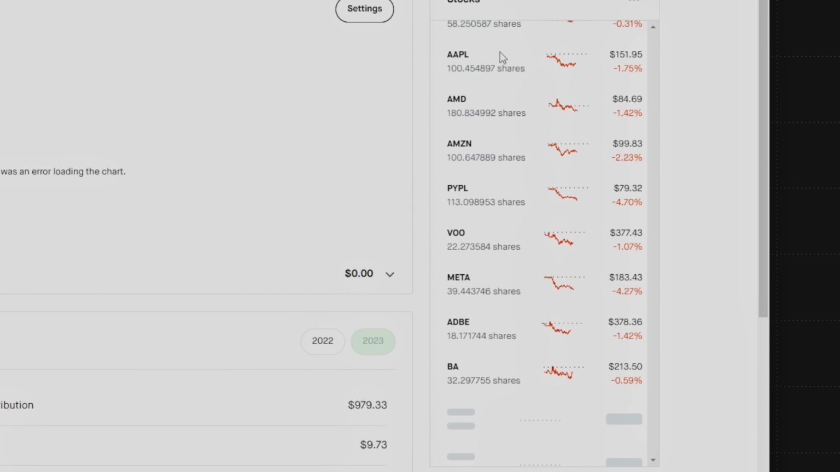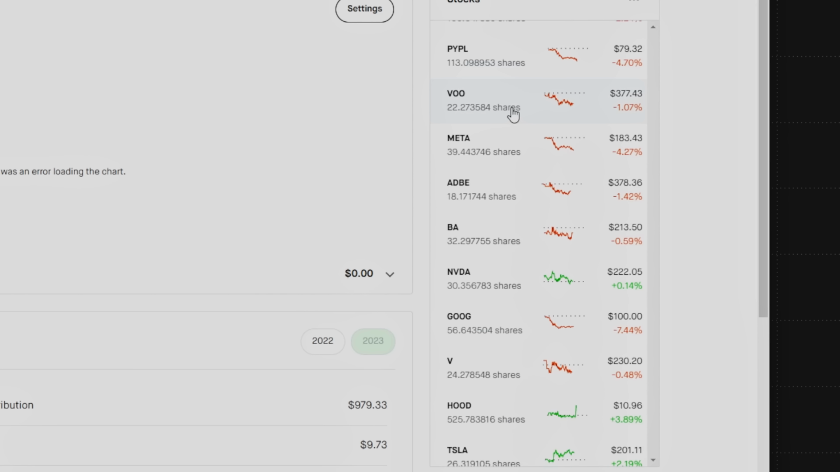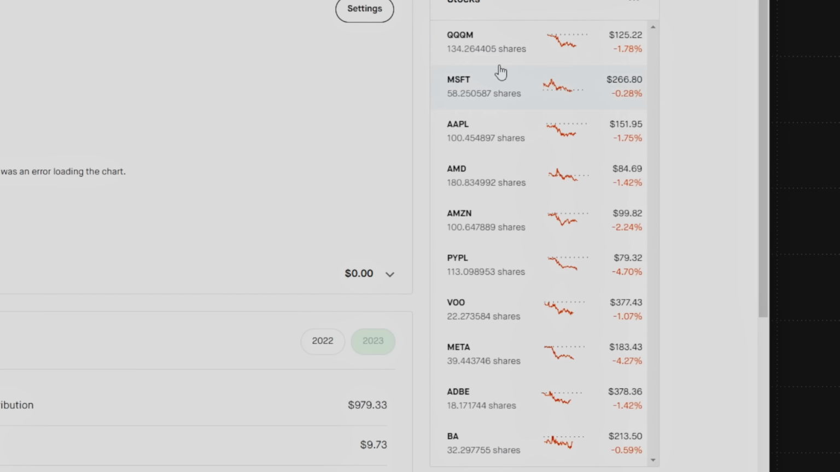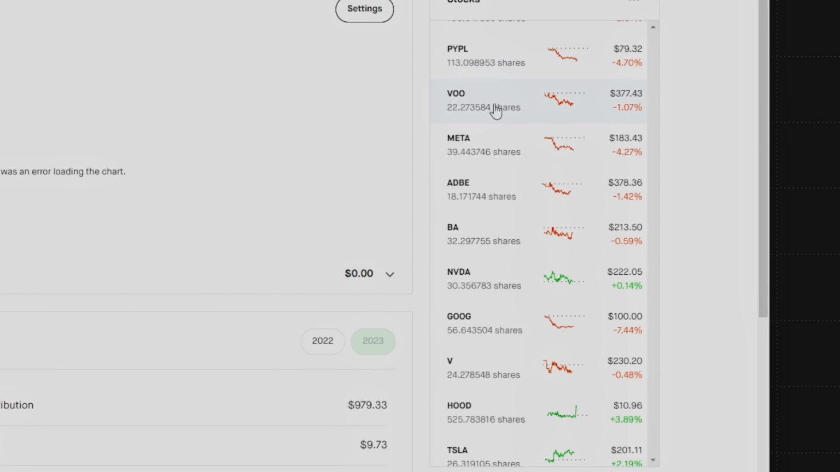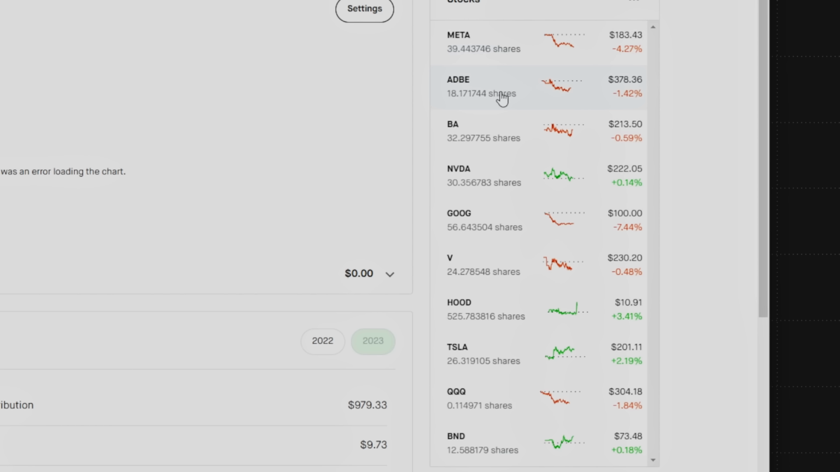So QQQM, I have Microsoft, I have Apple, AMD, Amazon, PayPal, VOO, a little bit of diversification with VOO and QQQM. Not very much like me, but you know, 2022 has changed my mindset towards some things. I got some Meta. My dad sold all his Meta. What a dum-dum. Adobe, and then I have Boeing, I got Nvidia, I got Google, I got Visa, I got Hood. I've made a case for Hood.